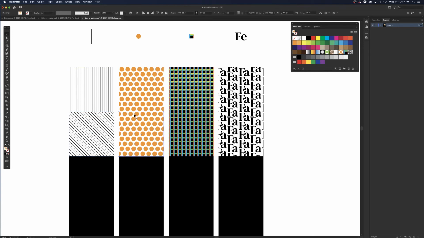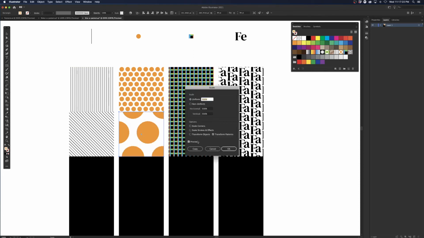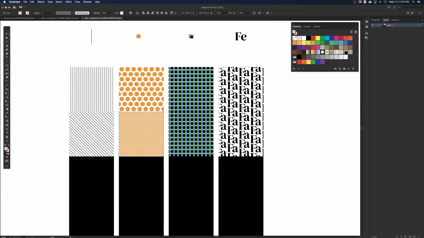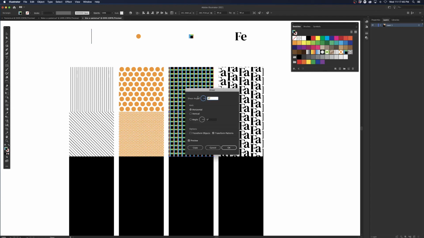If instead of rotating, let's say I wanted to scale it. So I'm going to double click on the scale tool. Transform patterns is on, transform objects is off. Let's make this 25% and say OK. So now I have this big orange dot pattern and this small orange dot pattern. And let's do the same with this. Instead, let's go with the skew. So double click on the skew. Again, transform objects is off, transform patterns is on.